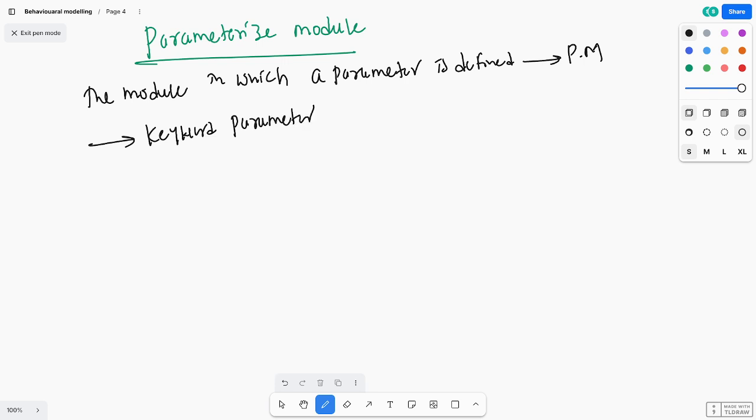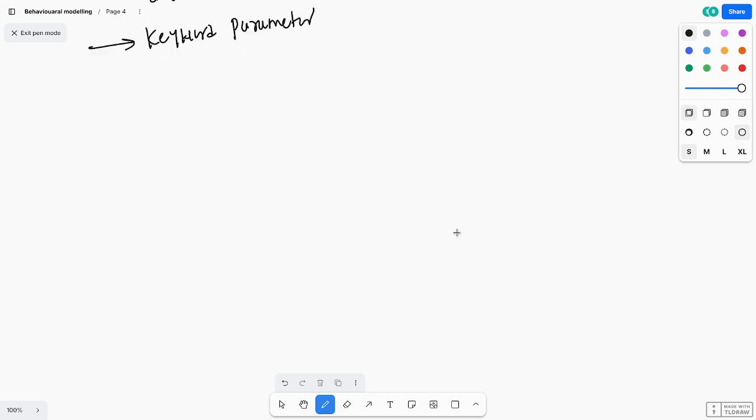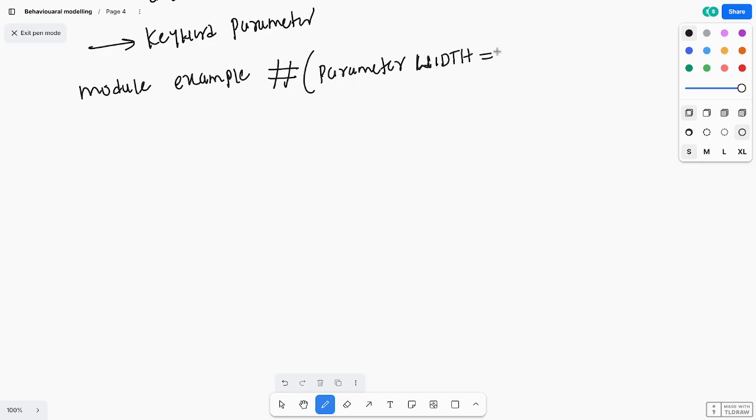Parameter. Okay, so for example, module example. You need to use a keyword that is hash. Hash means it's a parameterized module. So I am declaring a parameter that is width, and I am declaring width equal to 8.